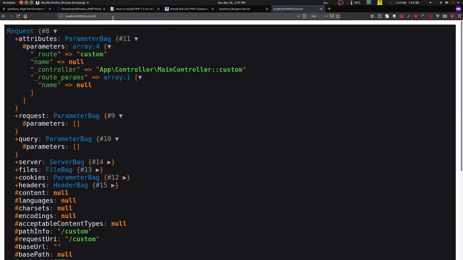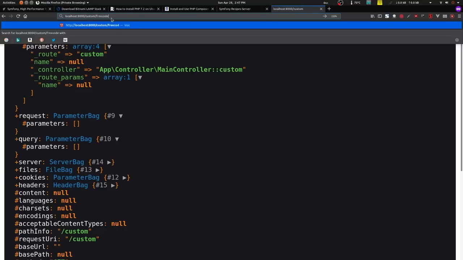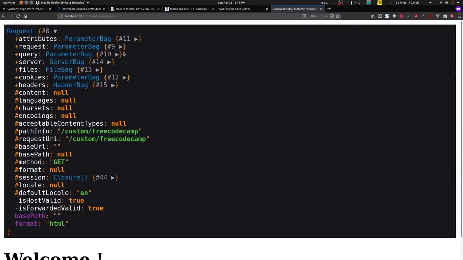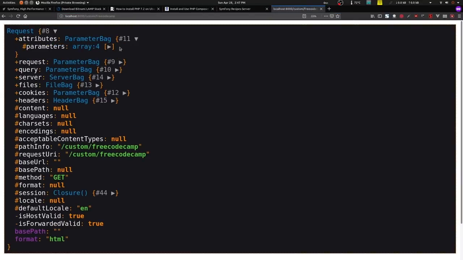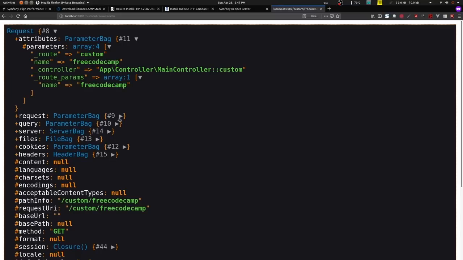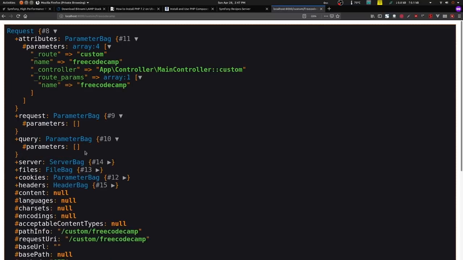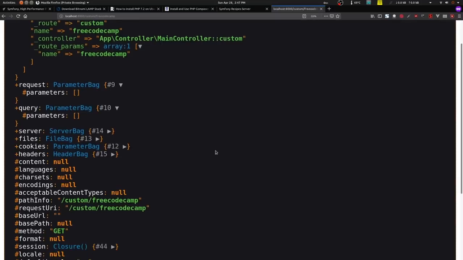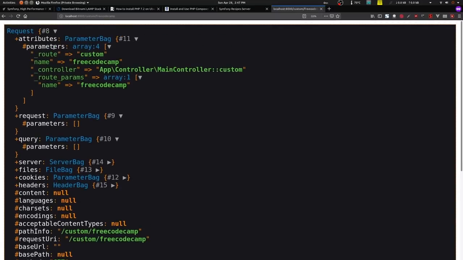Now let's go ahead and try something. Let's enter something like freeCodeCamp after this. Let's take a look at the attributes again. And in the parameters, as you can see, we have name freeCodeCamp, and the array is going to be the same thing. Now the request is still empty, the query is still empty, everything else is still empty, because we are using this param right here. We are getting that from the attribute.